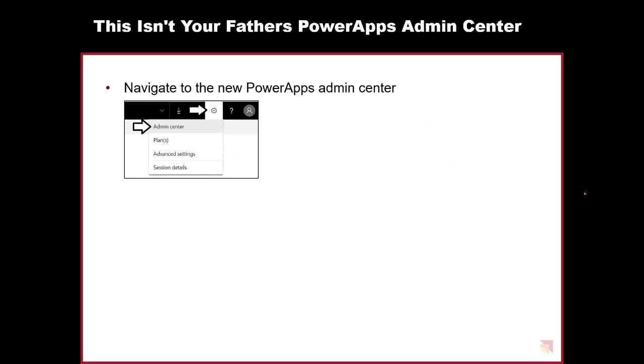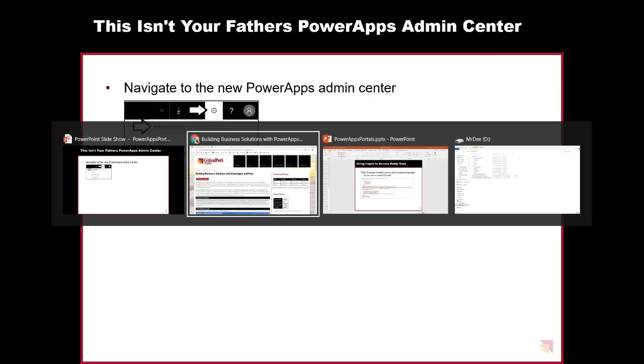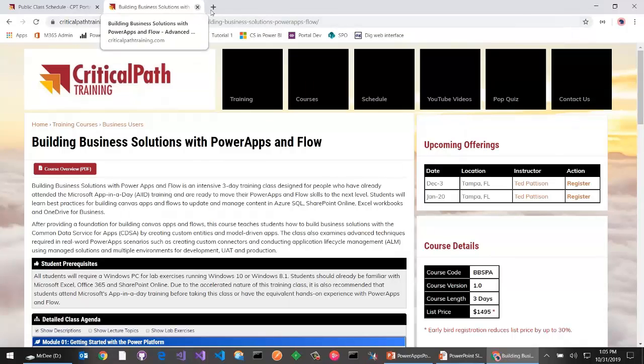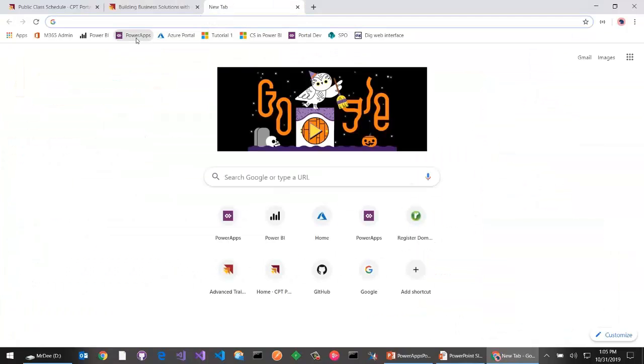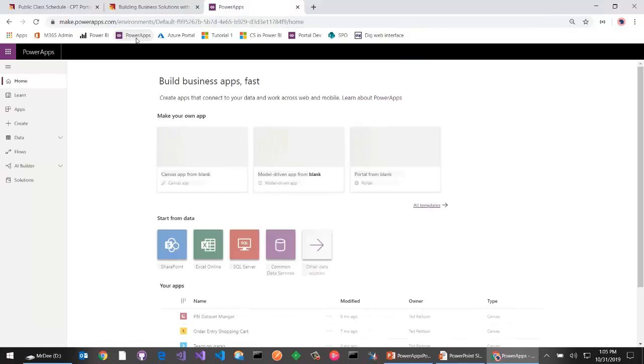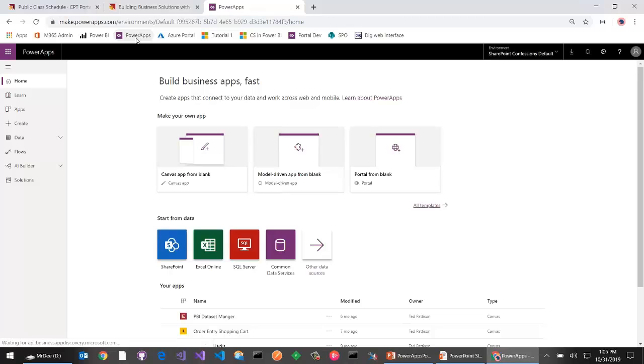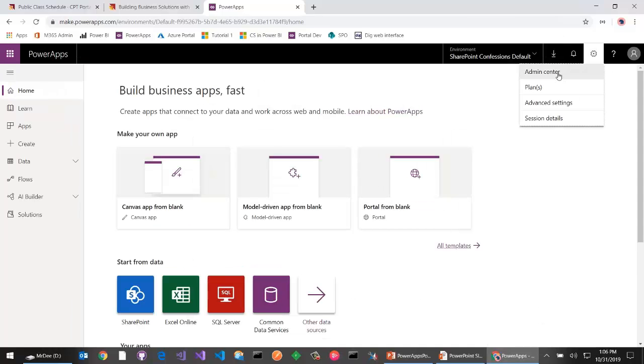Okay, now, if you haven't worked with PowerApps in the last month or two, we have a new admin center. So for instance, let's go ahead and switch over. Now I'm going to move into the PowerApps Maker portal. I'm just going to go to make.powerapps.com. Now I'm going to drop down the Site Actions menu, and as I do, I go to the Admin Center.